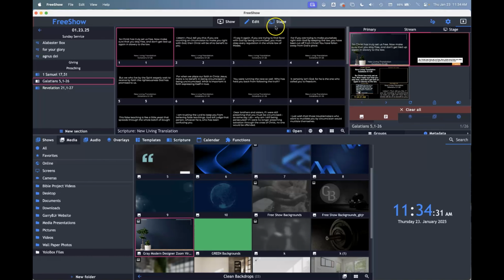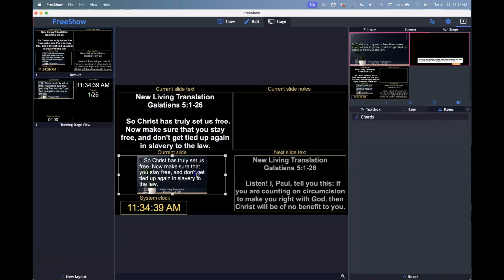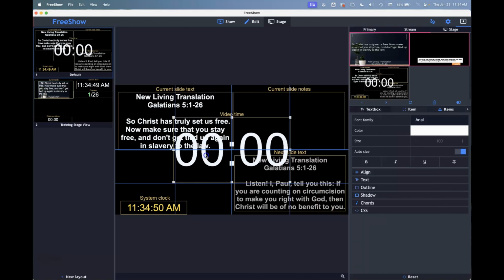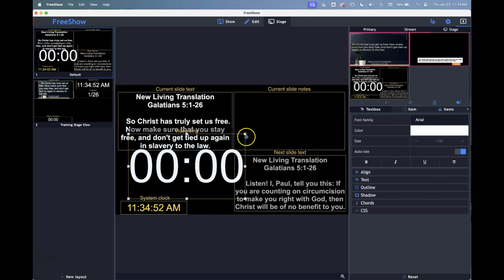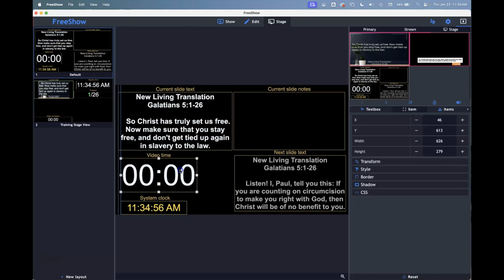So if I go to my stage and I edit it, and forgive the noise if you hear it, there's a guy cutting or blowing the leaves over here, I guess. But I can click that and I can delete it. And let's say you want to show when the video is over, you can put a video clock on here and it'll show you when the video is over if there's a video that's going to be playing, right?